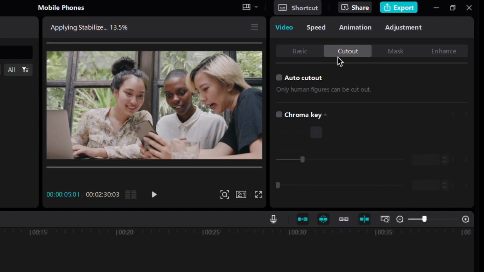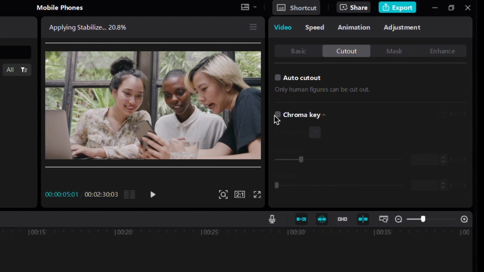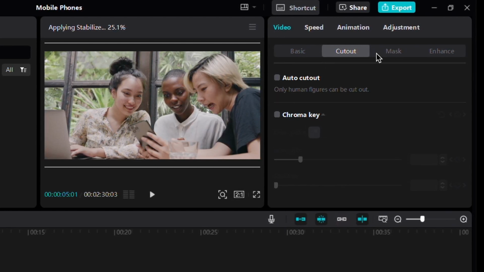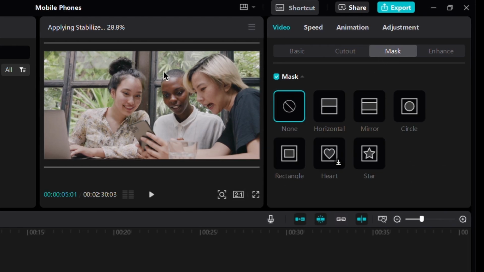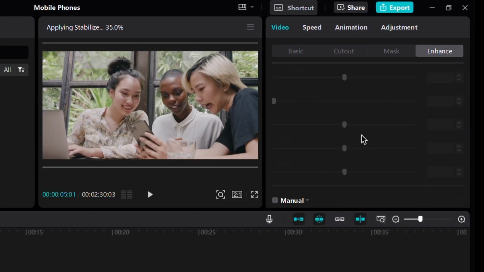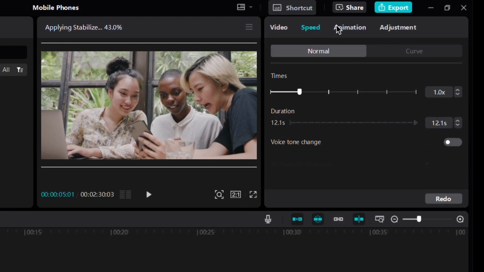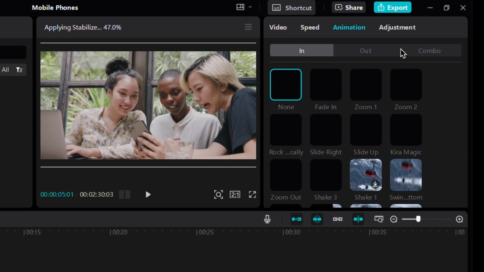We also have the cutout section where you can cut out people, like remove background. You can set chroma keys and remove green screens. You also have your masking to mask out a certain portion. You have your enhance, so this is more like Photoshop in CapCut. We also have our speed, like we saw on audio. We have animation: in, out, and combo.